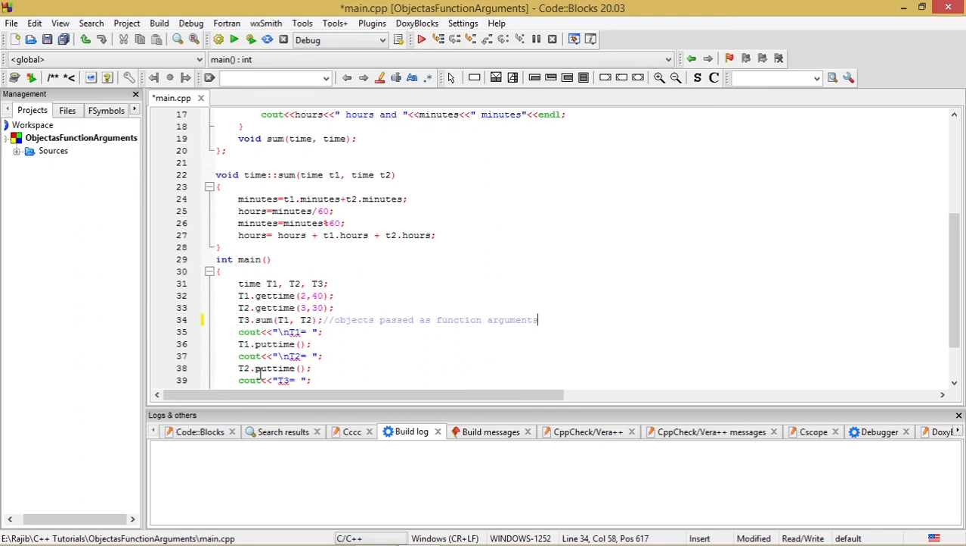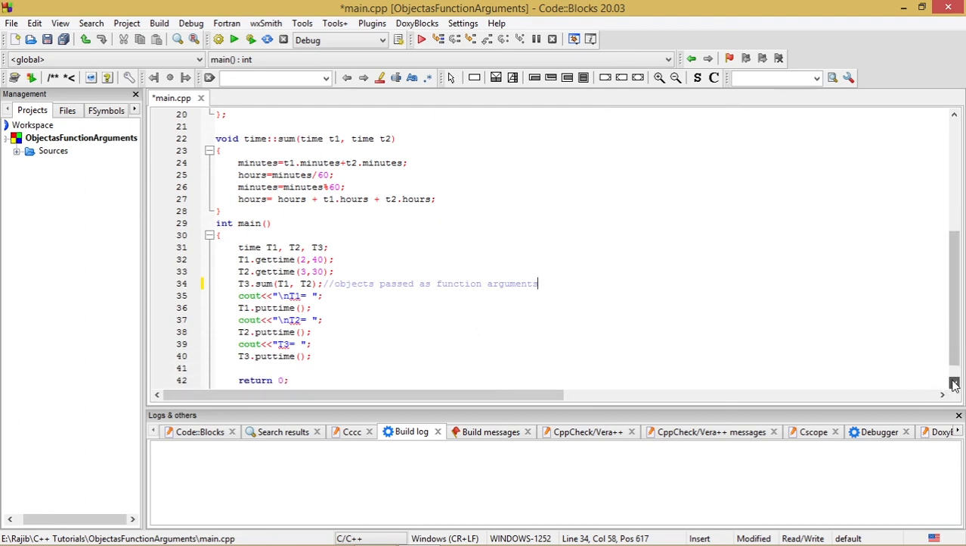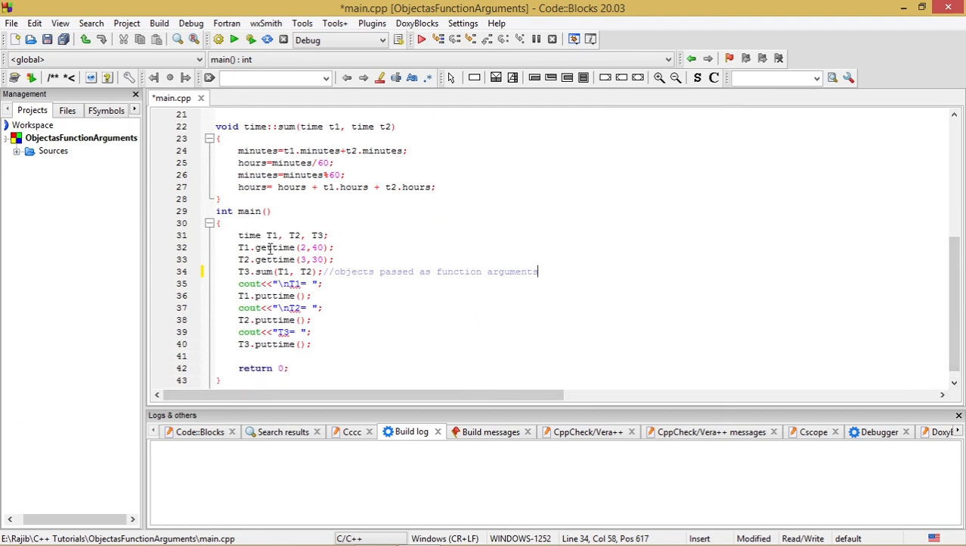For T2 it will be 3 hours and 30 minutes, and whatever is for T3 I have also printed, that is the result of the addition of the two time data T1 and T2, which is being stored in the object T3. So T3 will be 6 hours and 10 minutes. So our output will be like this. So let's go to build and run and see whether we have got the desired output.